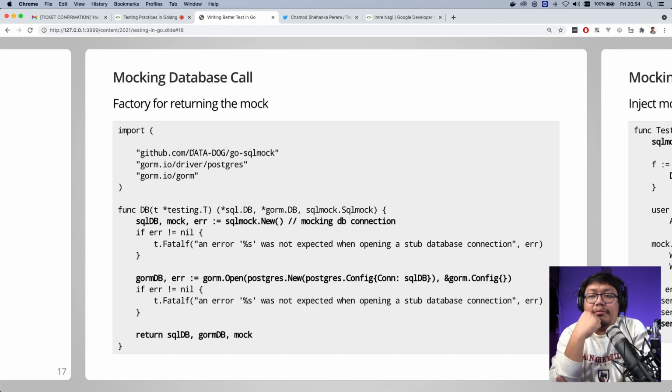This is how we're gonna create a mock for the database. We usually use Go SQL mock, and then you can choose any driver like Postgres or MySQL or another type of SQL driver if you are using SQL. But the key here is that you're gonna have to create a mock of the real DB connection.